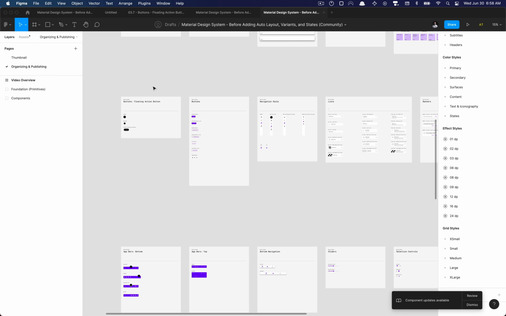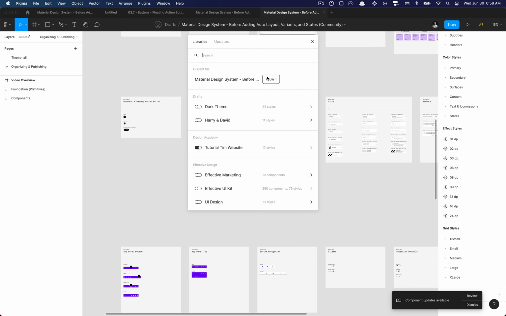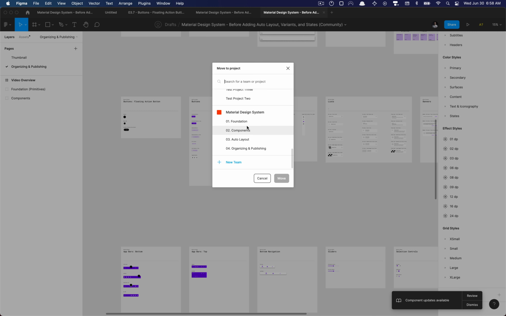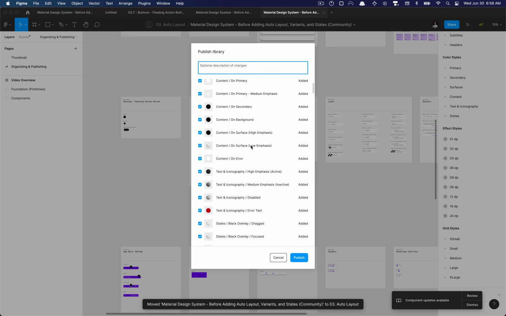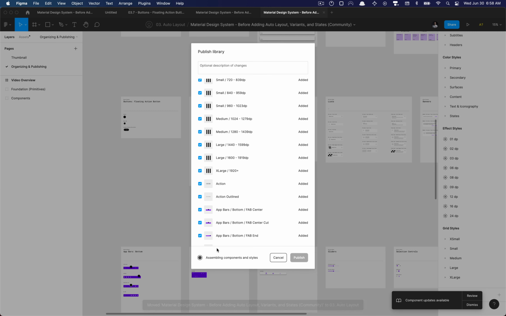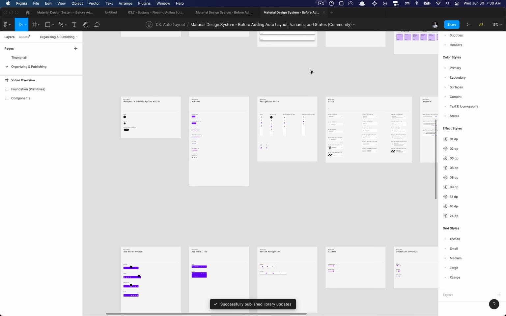One thing you will notice is that if you do not have a professional team, you will not be able to publish all of the components, but you will be able to publish all of the styles to reuse them. So in my case, I have a professional team already, which I can move this to, and I can go ahead and move it to the auto layout section, and then I can go ahead and publish every single component in the system. And I can click publish, and it'll take a little bit to publish. So I'm going to pause the video. Components have been successfully published.